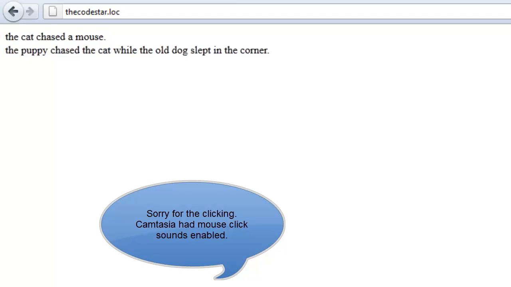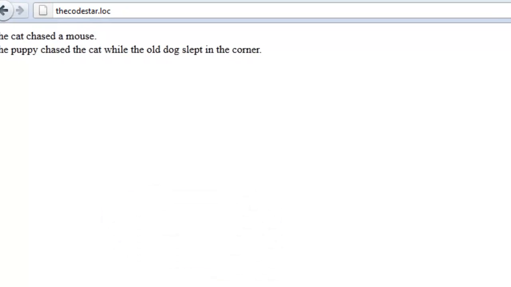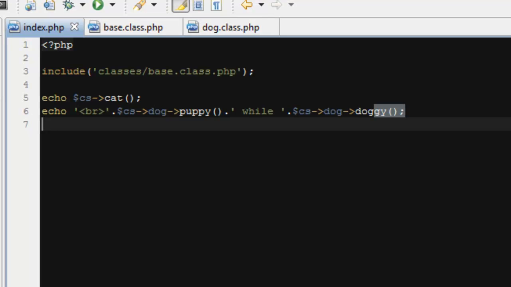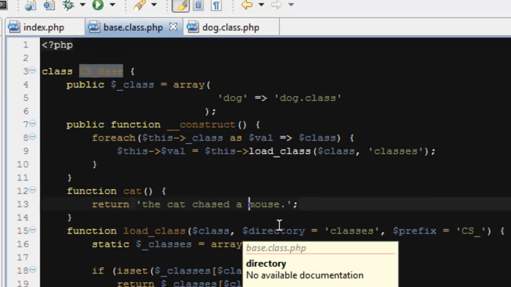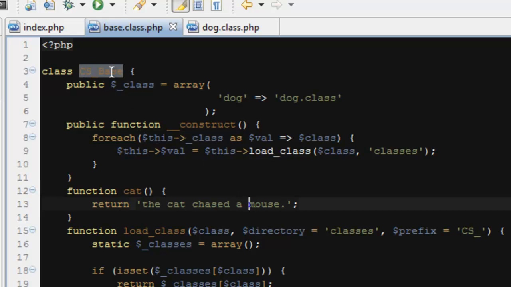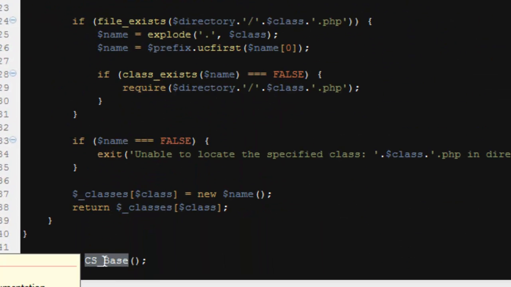Today's video is going to continue with classes, but I'm going to teach you a little something different. We're working with our base class, and I've made a few changes to it, so let's take a look at those now. The first thing that I did to our base class is I changed the name from my class to CS_base. Okay, I did change it down here as well.